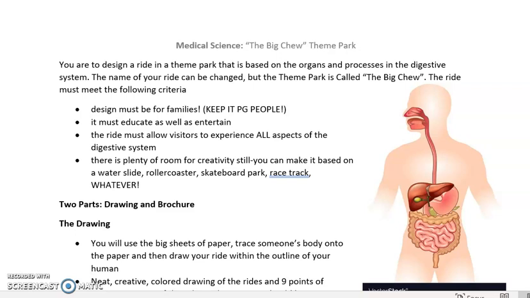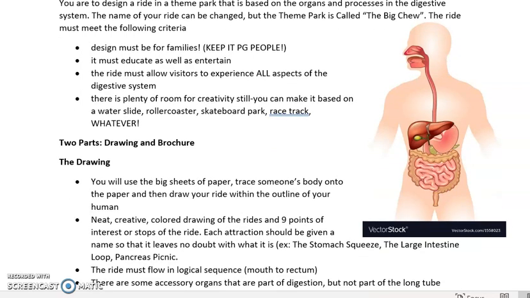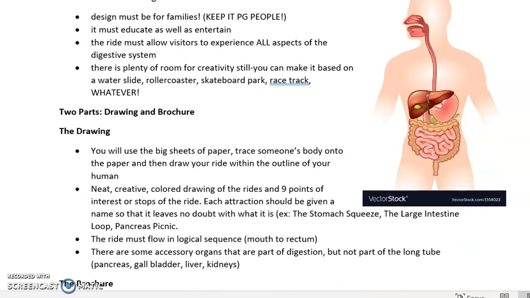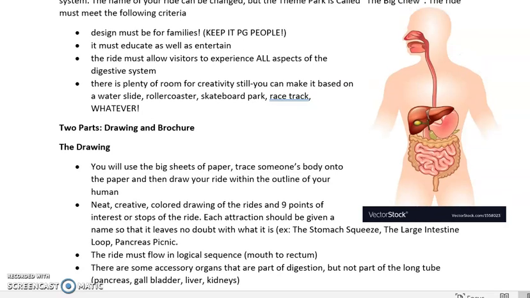The first part is the drawing. We'll use the big reels of paper for this, and you might have to ask where they are because they've been moving around since our move, but you'll use the big large sheets of paper. You can do an outline of someone or just sketch it. It's up to you. Within that sheet of paper you'll have the different rides labeled. You want the diagram to be neat, but also colored and creative.